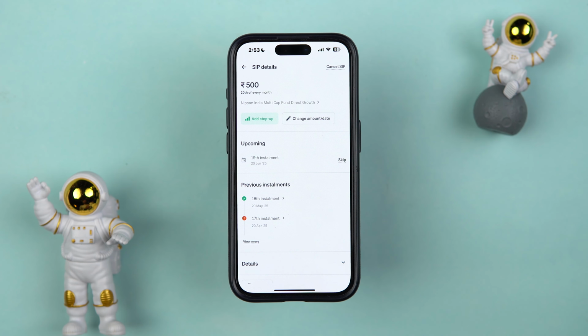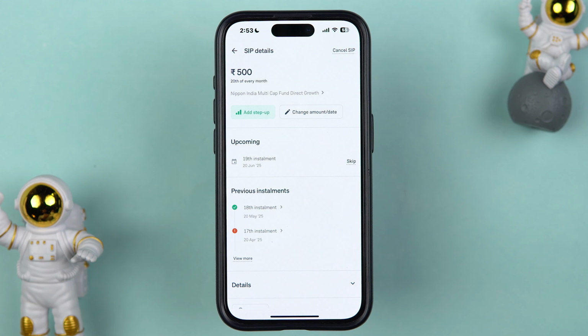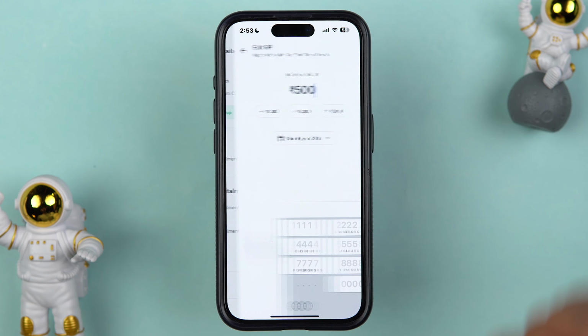Just simply tap on the SIP option. On the next page, you can check out the SIP details. You get an option of change amount or date over here. So if you want to change your amount or date, simply select this option.